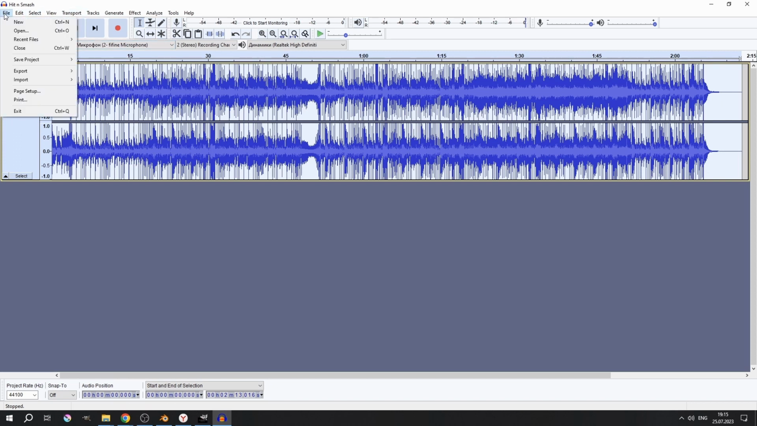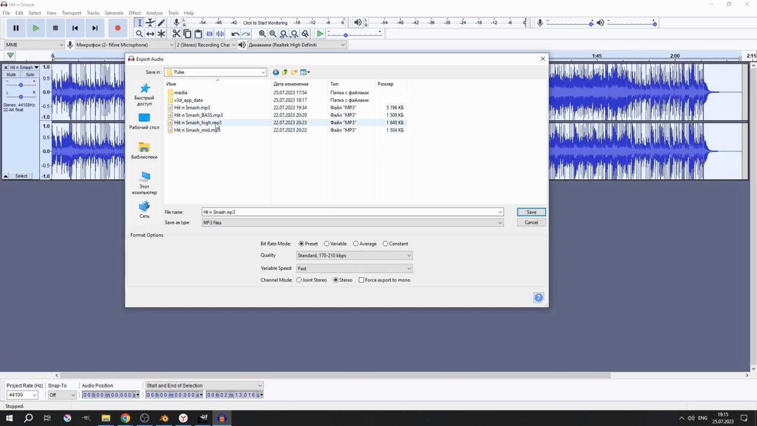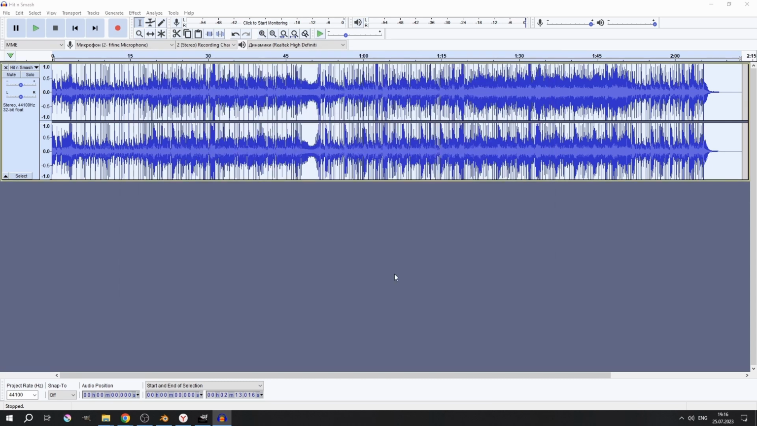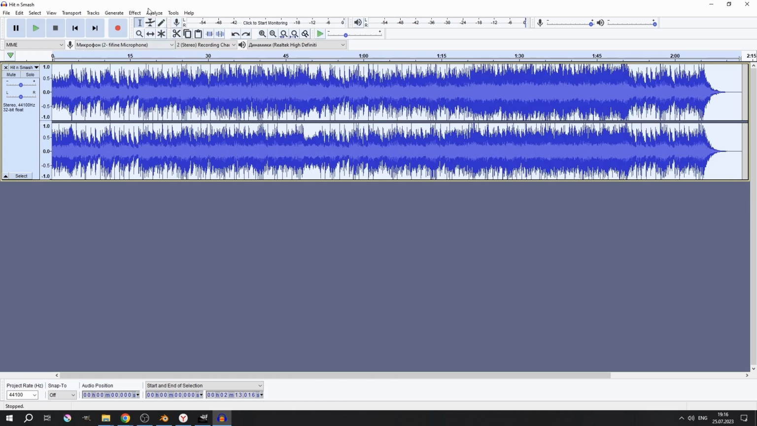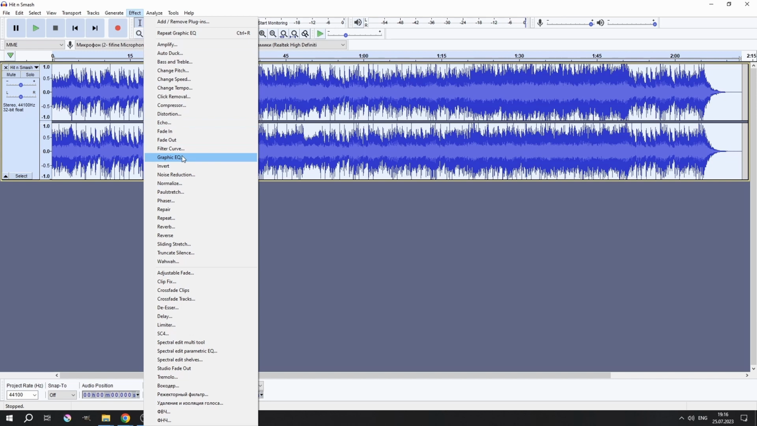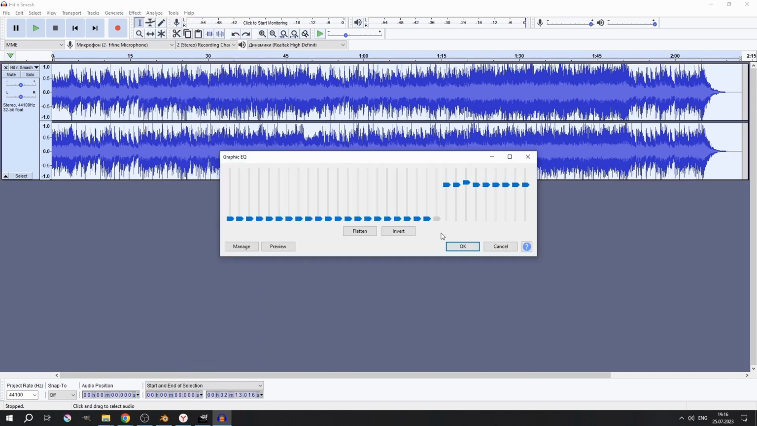Alright, now let's export it. We press File, Export, MP3, and then we need to set the destination folder and the name. As you can see, I already have 3 presets for high, mids and basses. Let's call our new track High 1, and export it and press OK. After 1 or 2 seconds the export is done, and now let's just press Ctrl Z to return the track to its original state, and then let's just repeat everything but with the mid frequencies.